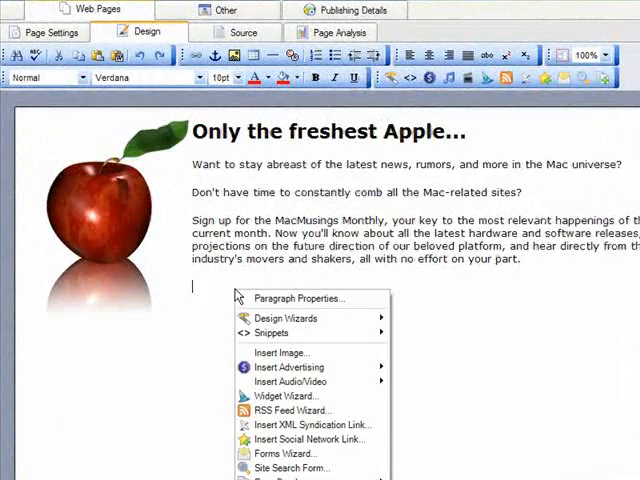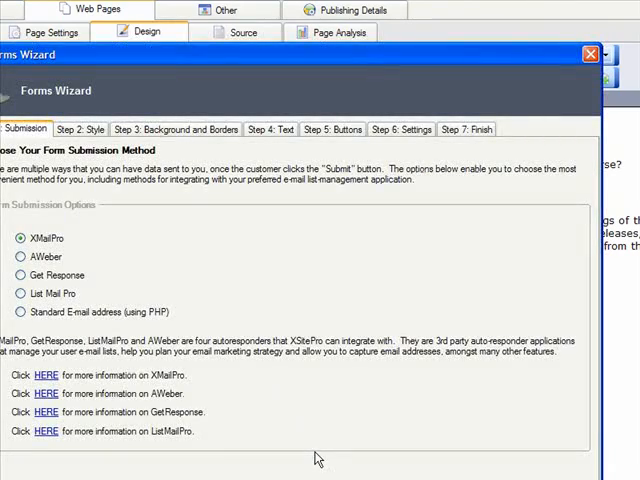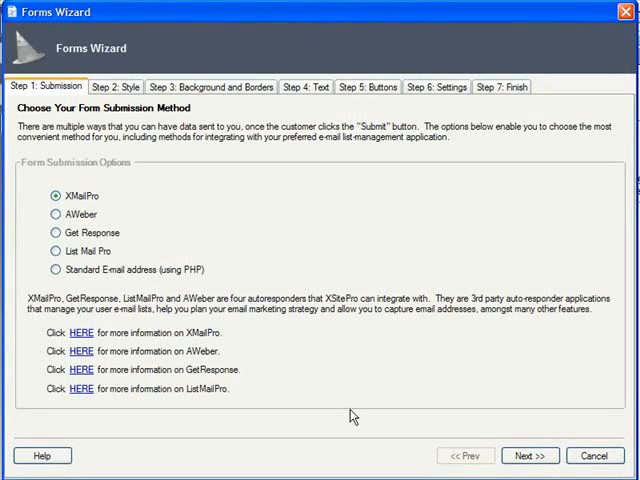Now, just right-click and choose Forms Wizard, or click its toolbar button. It brings up a 7-step wizard, the first step of which is choosing one of the services I talked about. You can choose between XMail Pro, AWeber, GetResponse, ListMail Pro, or just a standard email address if you'd rather handle the contacts manually to start with. You can use one of these links to get more info and actually sign up for one of these services. I use XMail Pro, so I'll choose that.